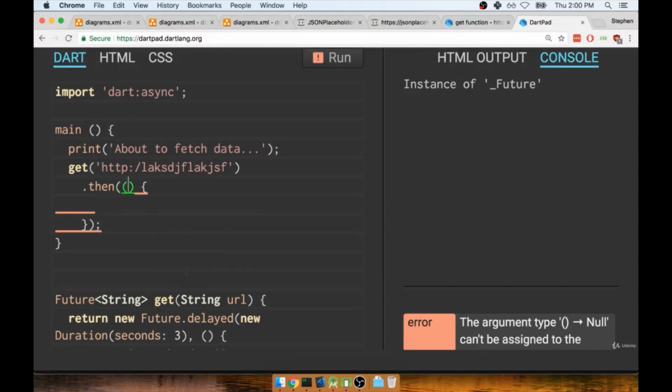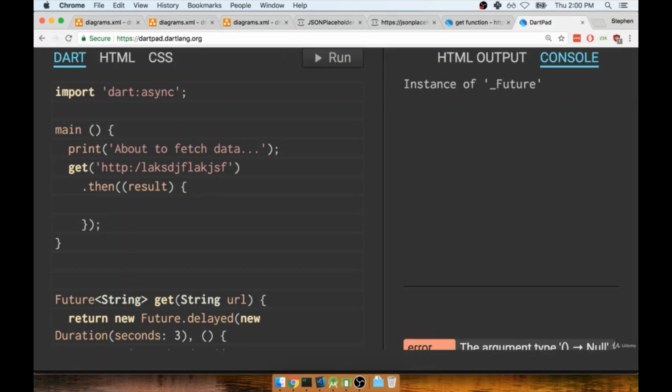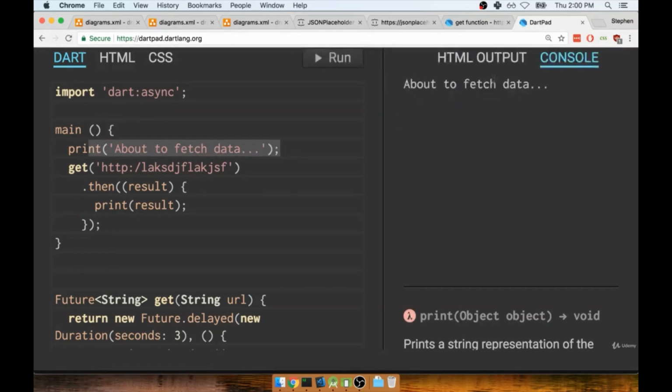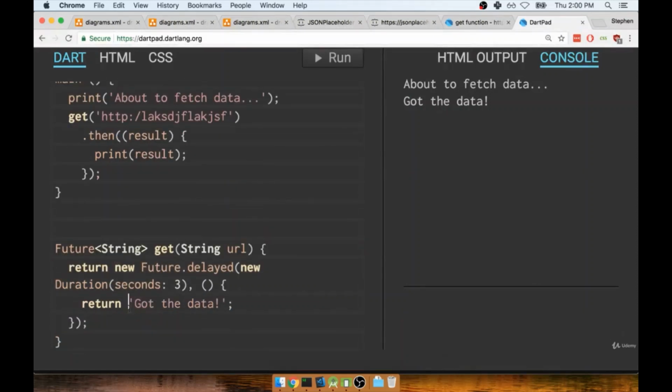Now the inner function that we are providing right here is going to be called with the result of the future. So I might receive that argument as something called result, and then I will print it out inside there like so. So now if I run this code, I will instantly see 'about to fetch data' appear. So there it is. And then 3 seconds later, I will see 'got the data'. The 'got the data' string right here is what our future resolved with. So you can see down here, I'm returning the string 'got the data'.